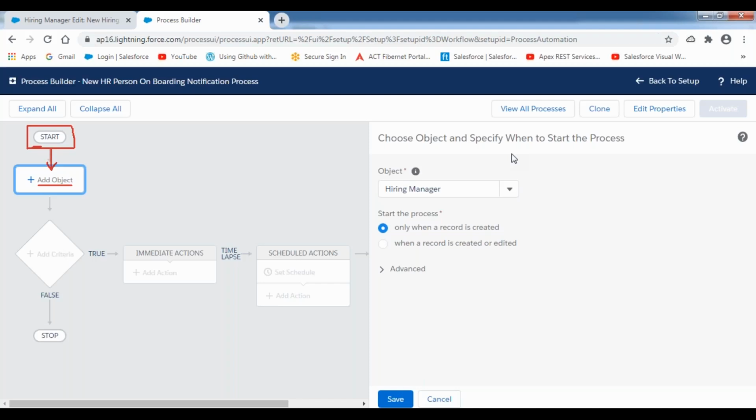So now here, when and on what object would you like to start this process? Specify the object name, that is hiring manager. I want to fire this process whenever a record is created. Only when a record is created, I would like to fire this process. Select this option, only when a record is created, and then click on save.